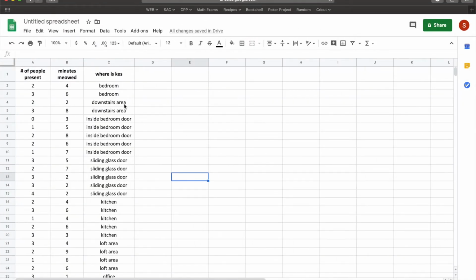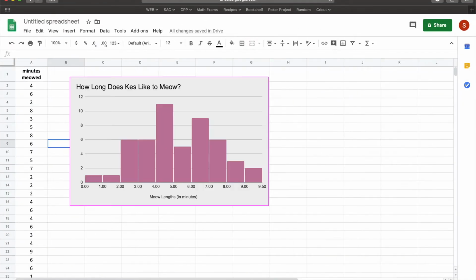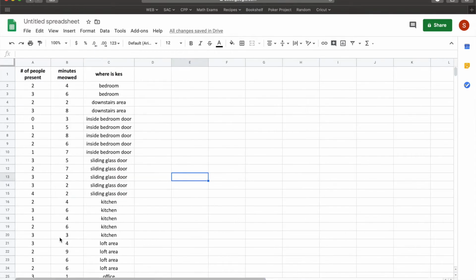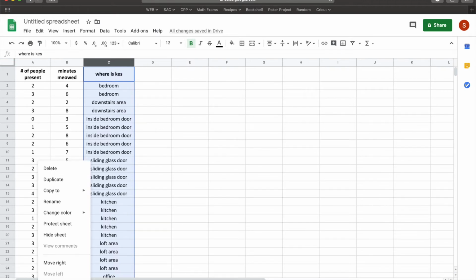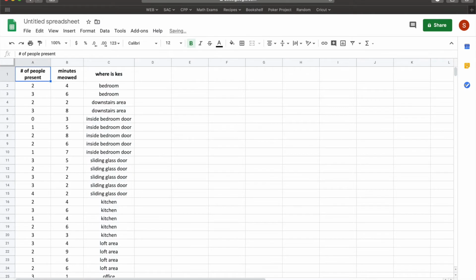Okay, so now that my histogram is made, down here, I can make either a bar chart or a pie chart for my qualitative variable. So I'm going to do the same thing I did last time. I'm going to make a copy of my data. And here I can rename it. So I'll rename it pie/bar chart because I'm going to make both right now.